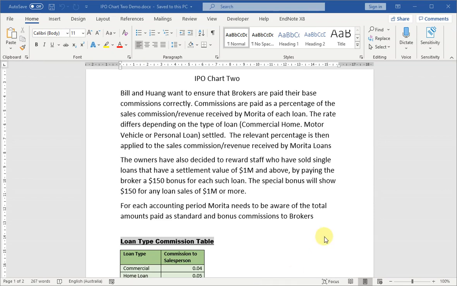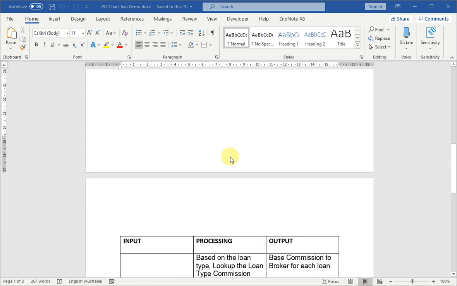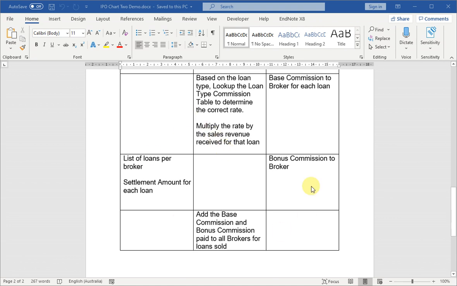Alright, I've opened all my files into a folder. Now the very first activity will be to open the IPO chart 2 document, the Word document. You see up here, IPO chart 2. I've called mine demo just for demo purposes, but you guys will have IPO chart 2 doc. Now what they want you to do is to complete this IPO chart.